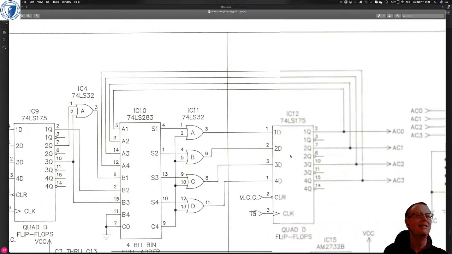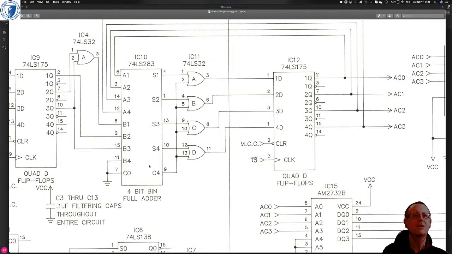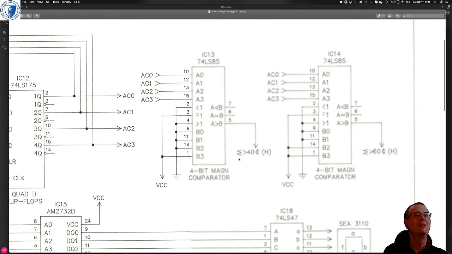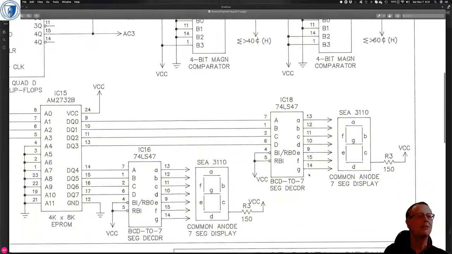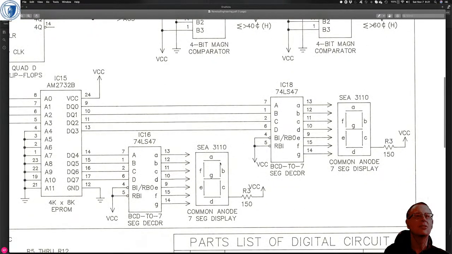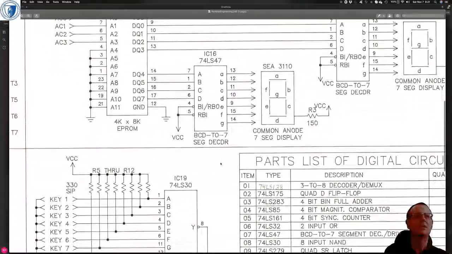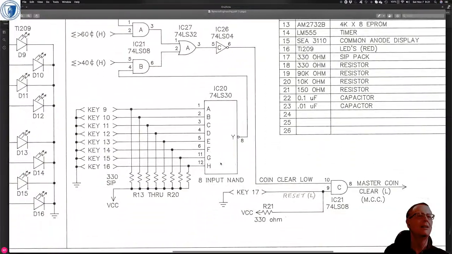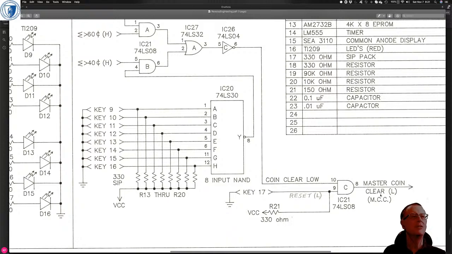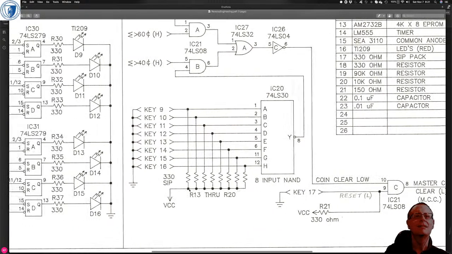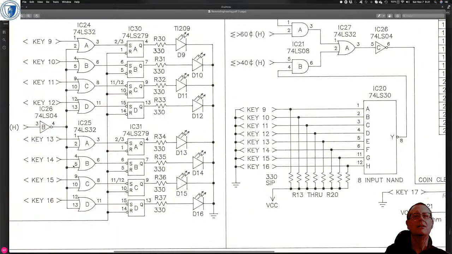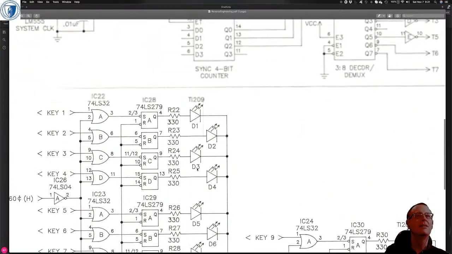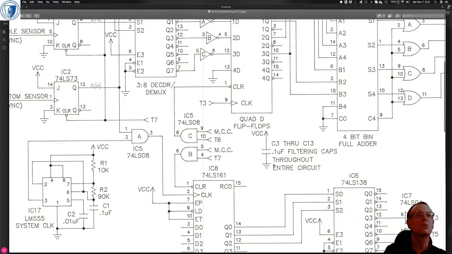Okay. Right. We've got a quad D flip flop. We've got a 4-bit adder. We've got 4-bit comparators. We've got two 7-segment displays. Right, there's the word coin, which maybe is master coin clear, right? We've got lots of LEDs and keypad. So, any thoughts on what this might be doing?